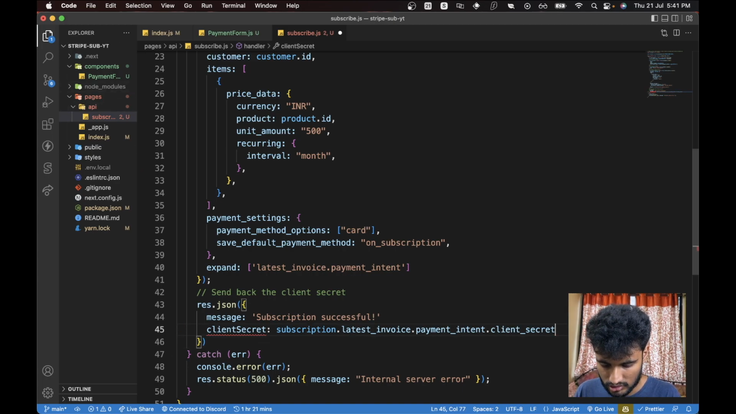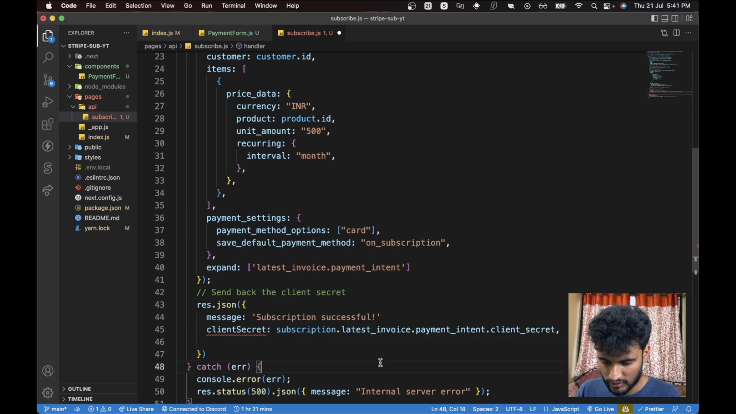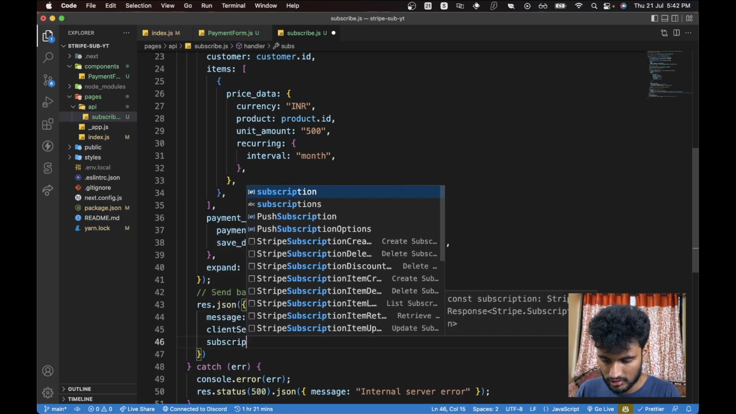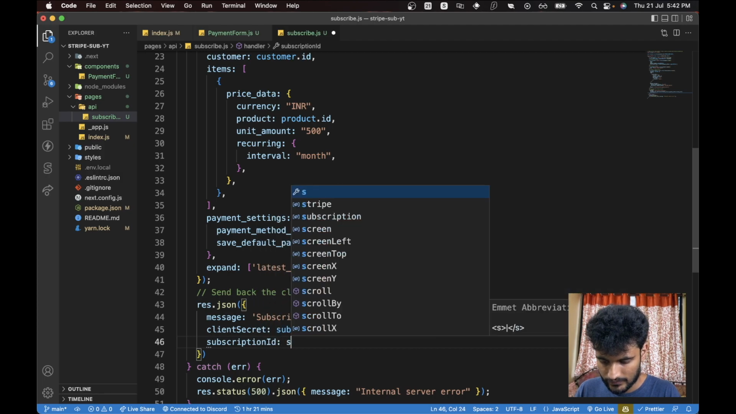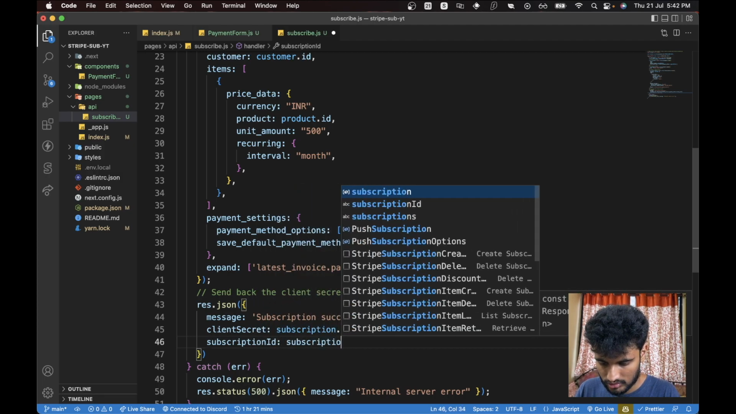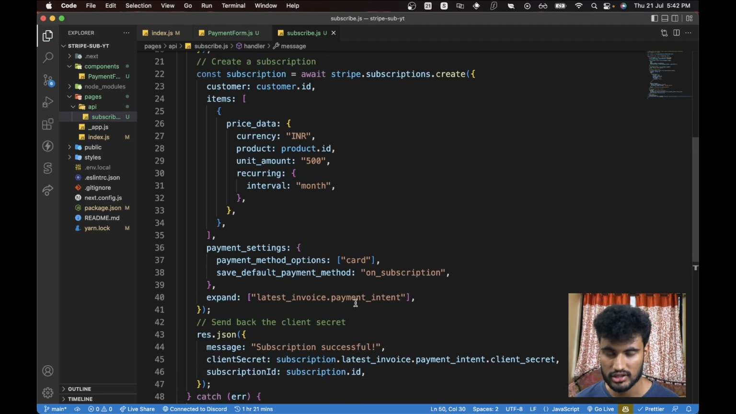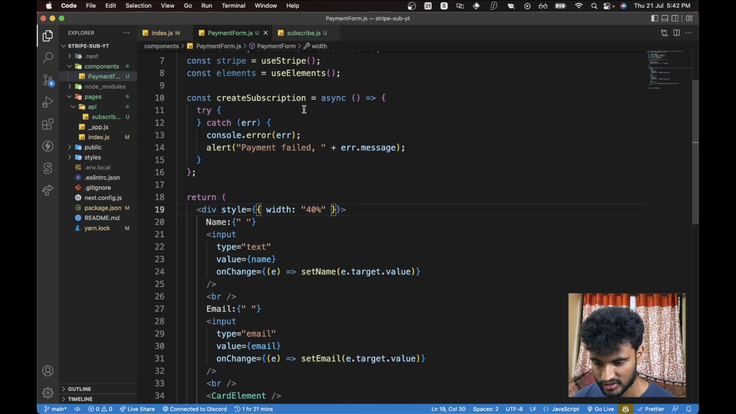And this should be a comma, and then we will also, what is the problem here? Oh yeah, I always forget the comma for some reason. And then we will also pass in the subscription ID, subscription.id. Perfect. So the backend is dealt with. Now we can just go back and deal with everything else.